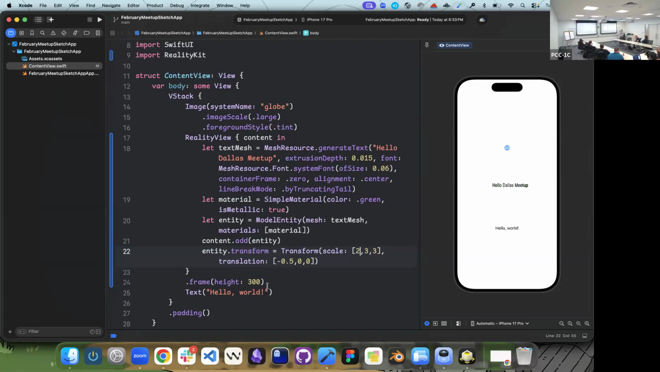That's getting there. Let's see what I can do. I want to make that, let's see. Let's go 3, 3, 3.5. Okay, so we're scaling it up a little bit. Gonna bring it over a little bit more to the left. We can go all the way to -1 probably. There we go, starting to look kind of reasonable. But that's a single transform that I've applied to it.